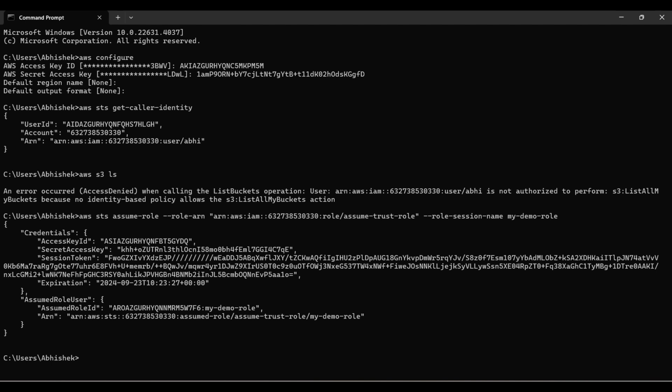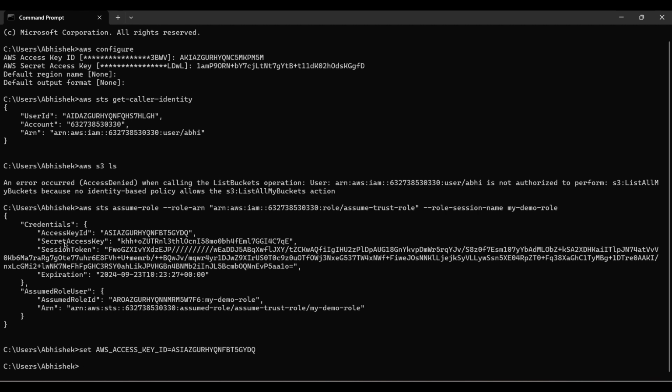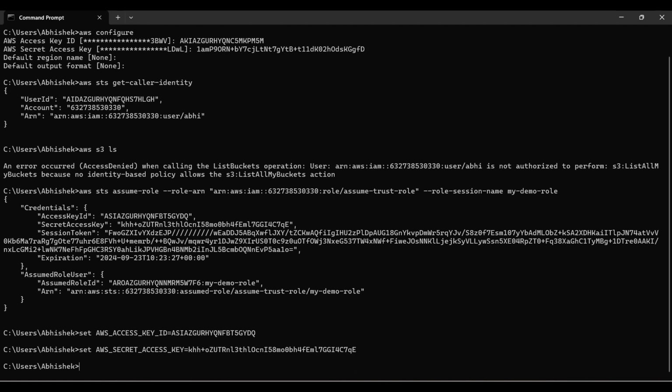So next I have to save these important keys in variables. Currently I am on a Windows laptop, so I'll be using the set command in order to save these variables. The first thing you need to do is set AWS access key ID and just copy it. Next, you have to follow the same for the secret access key also. And third, you have to set it for the AWS session token, and you just have to copy the token and paste it there.